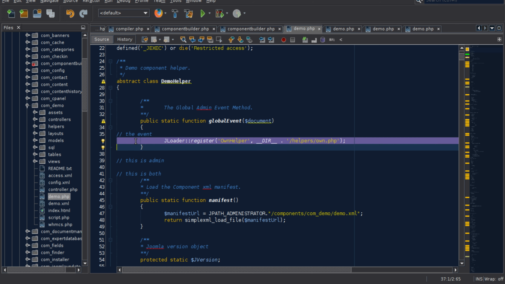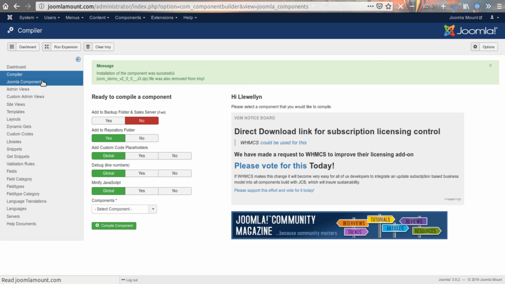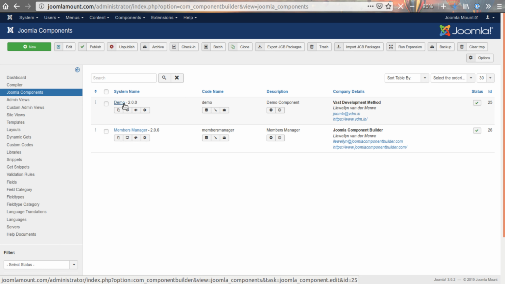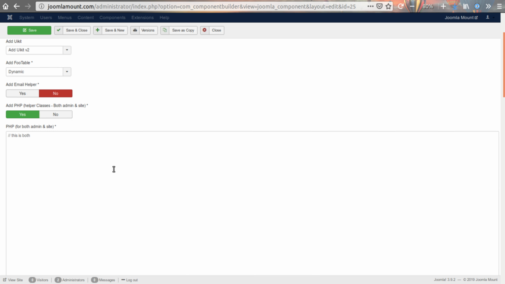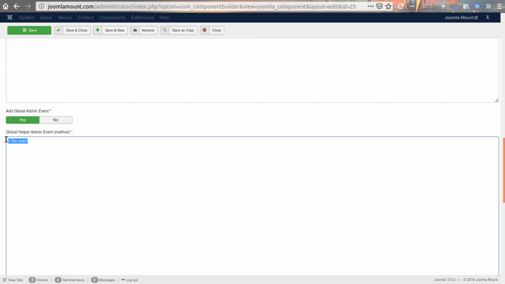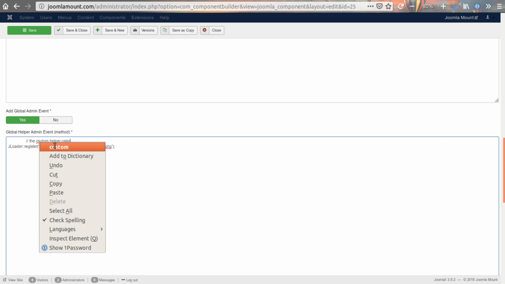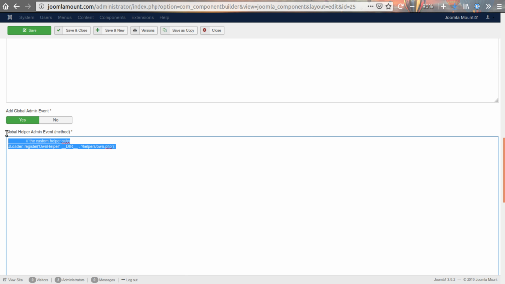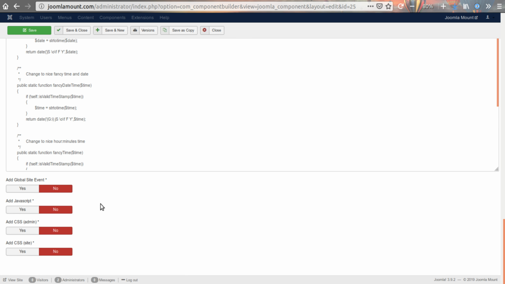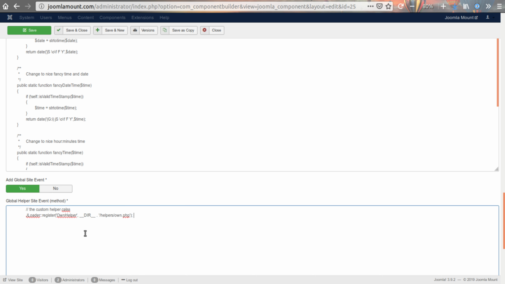But now going back, we'll just highlight this thing, copy, go to the component, and then to the event, and basically add that in there, and update our little comment saying the custom helper class. Now what's important is you could do the same for the front end. That is the side event. You could add the same here.